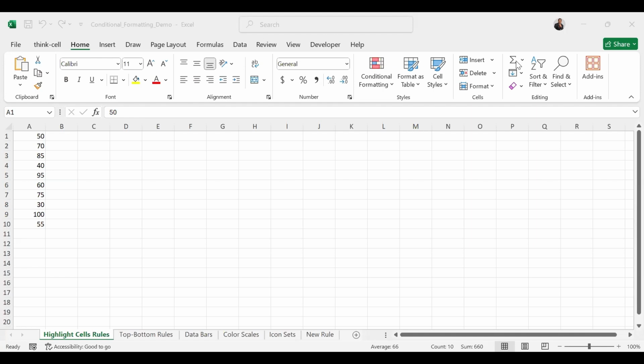So today we are going to be looking at how you can use conditional formatting. Conditional formatting is a technique that you will need to use when you want to format one or more cells differently based on their contents. We have different rules that we can apply: highlight cells rules, top/bottom rules, data bars, color scales, icon sets, and new rules. We are going to be looking at each of these in this video.